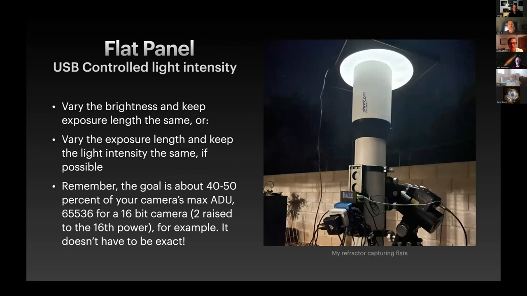So this is my setup. That's my scope pointed at my flat panel. And basically what you're shooting for is your flats should be about 40 or 50% of the maximum ADU, the maximum amount of brightness, or maximum amount of shades of gray, I guess, that your camera can handle. If you have a 16-bit camera, you can see I have 65,536. That's 2 to the 16th power for 16 bits. A 14-bit camera would be 2 to the 14th. Either way, you're aiming for about 40 to 50% of the maximum value, which on my camera is 65,536.